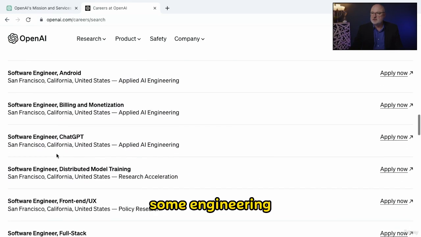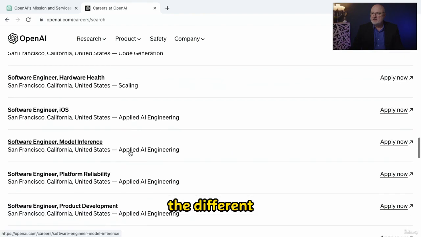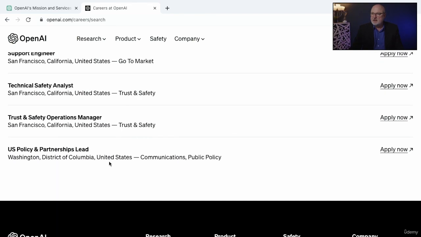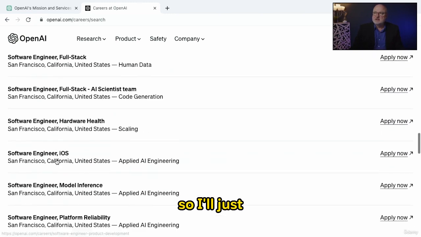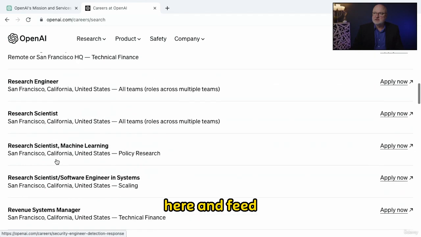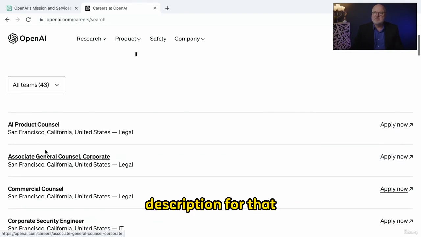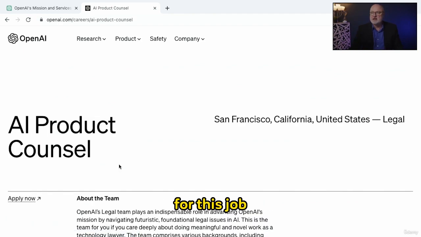And you see some engineering roles here and the different departments that they belong to. And one that is outside of San Francisco is U.S. Policy and Partnerships Lead, and that's in Washington, D.C. So I'll just go ahead and select the first one on the list here and feed that into ChatGPT, the job description for that, and ask it to give me potential interview questions for this job, okay?